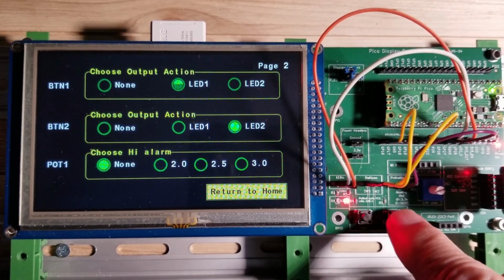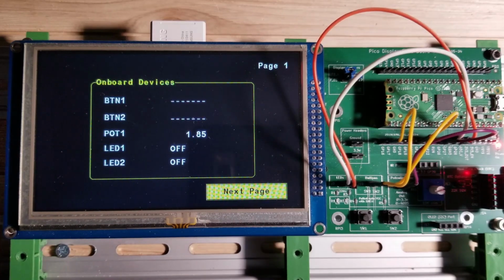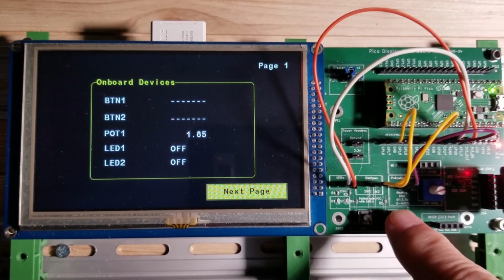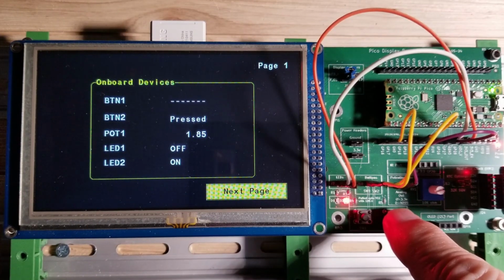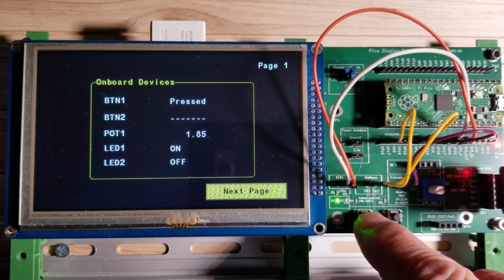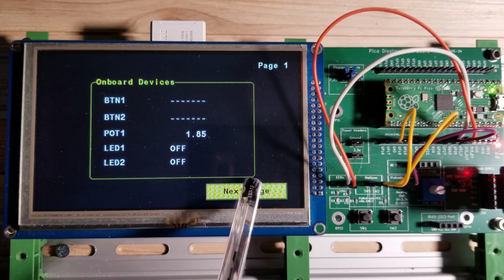Now we can test it. Let's go back to the home page. We can press button 2 on the board and its pressed status shows as well as the on status. If we press button 1, its on status shows and the LED lights. Let's return to the configuration page.